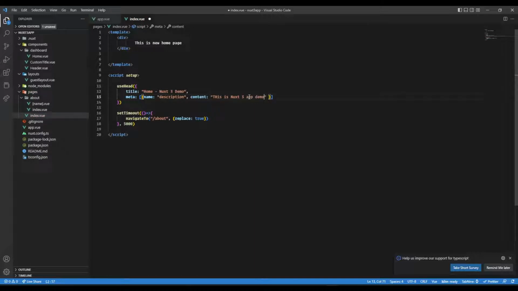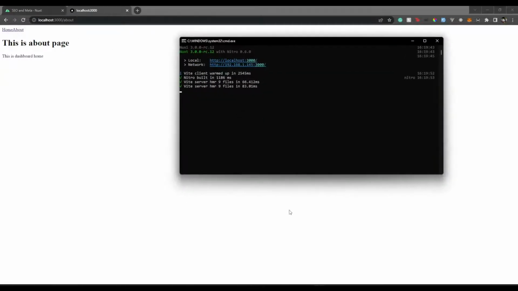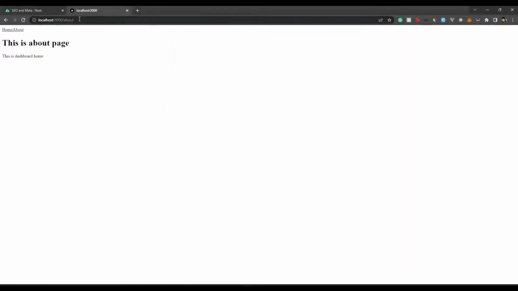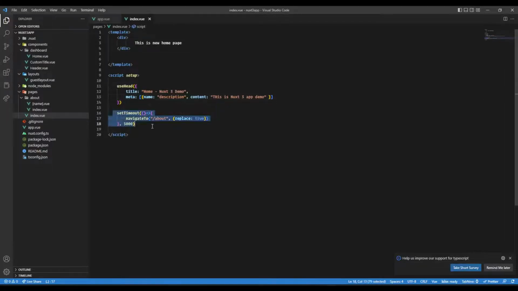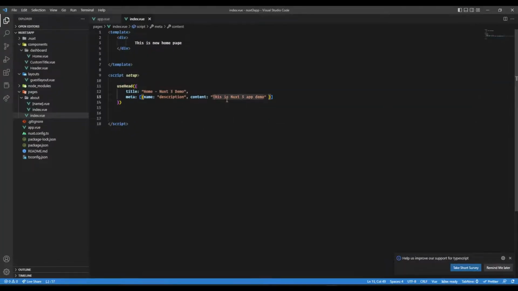This is Nuxt 3 app demo. Now, if we save this and go back to our website, give it a fresh reload. Let me just quickly restart it again. Oh, I need to also remove the set timeout. You will see we have this title over here, Home Nuxt 3 demo, and let's view page source so that we can see if this is SEO friendly. And there we go, we have the title, plus we have the meta description, this is Nuxt 3 demo. Did I put a capital H? Oh, sorry for that. So here we go.